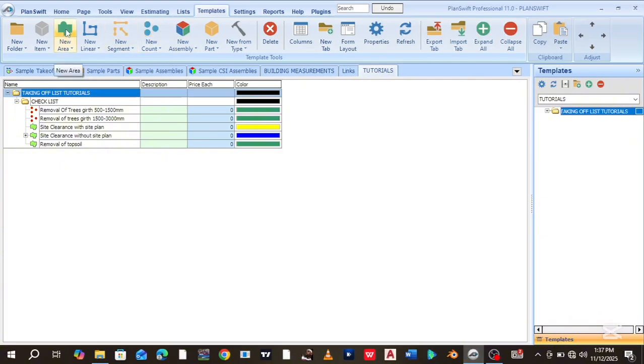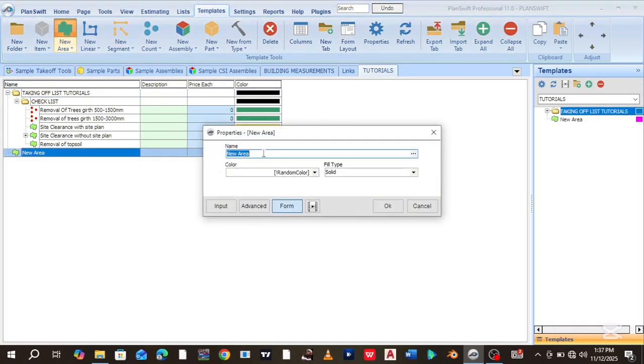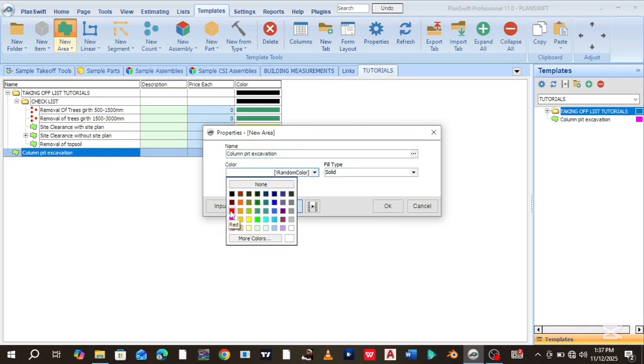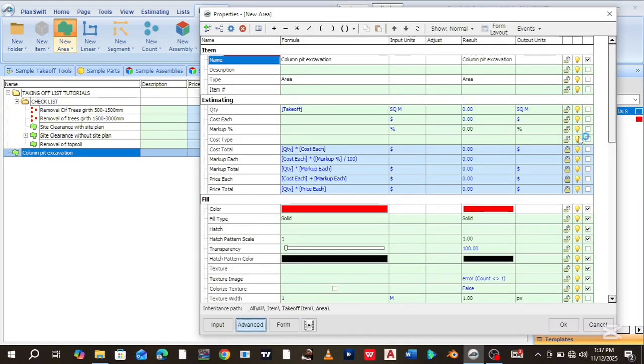So all you just need to do now is to click on new area. The pop-up screen is going to pop up. Rename it to column pit excavation. Then you choose a color you want it to be. Let me just say I want it to be red. So you go to your advanced. Now in this advanced, we are going to be creating a new property called depth. Remember, I have already explained what this taking off means in our previous video. So if you want to refresh your memory, you can go back and watch that video.